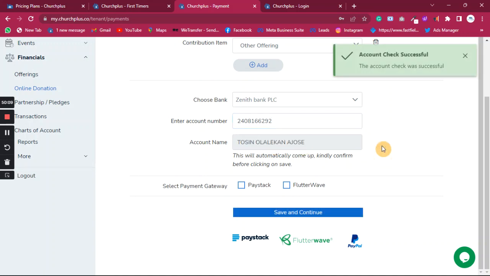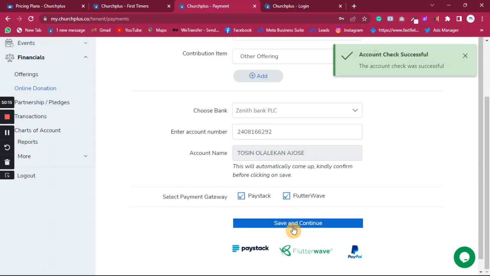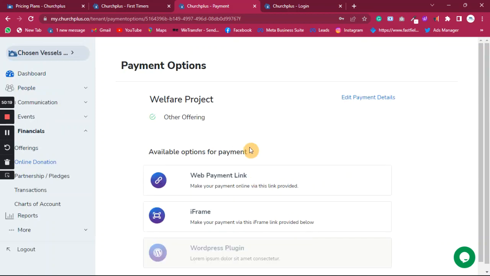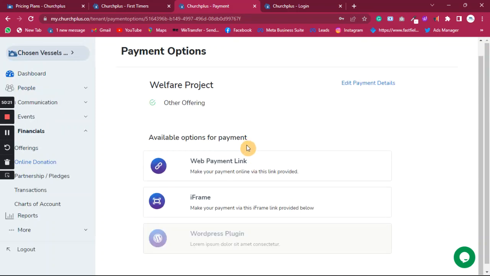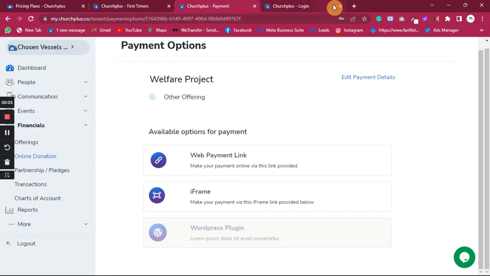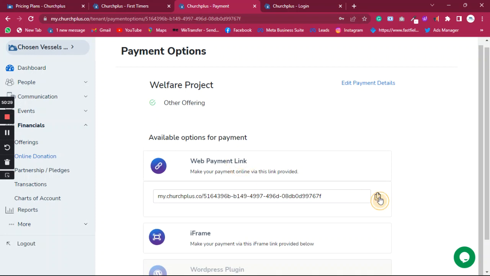So the system will definitely look for the bank. If it's correct, then I'll say, okay, I want people to be able to pay using these two medium. Then voila, save and continue. So this will generate, can you see? This generates links. So I showed you a church where we have the give button. What they just did is they copied this link and embed it into their button for giving.